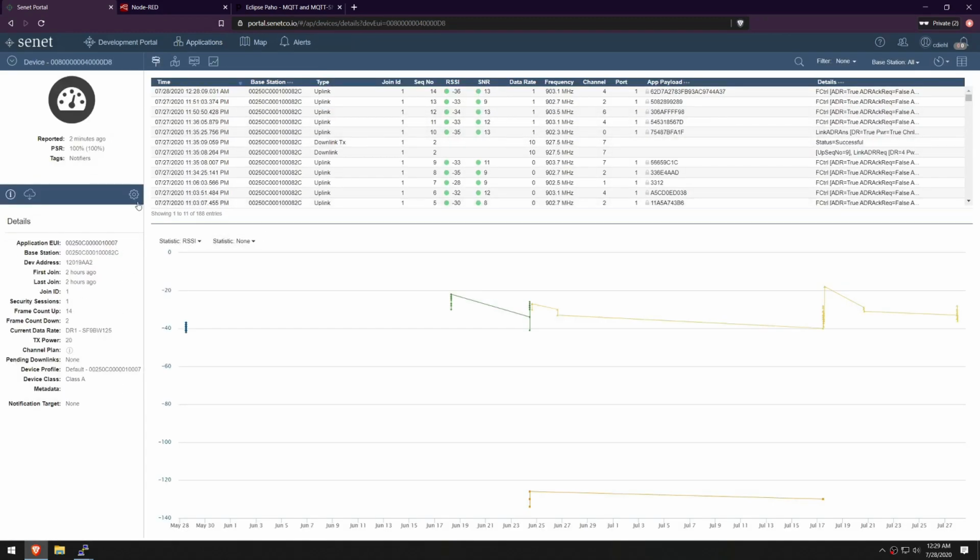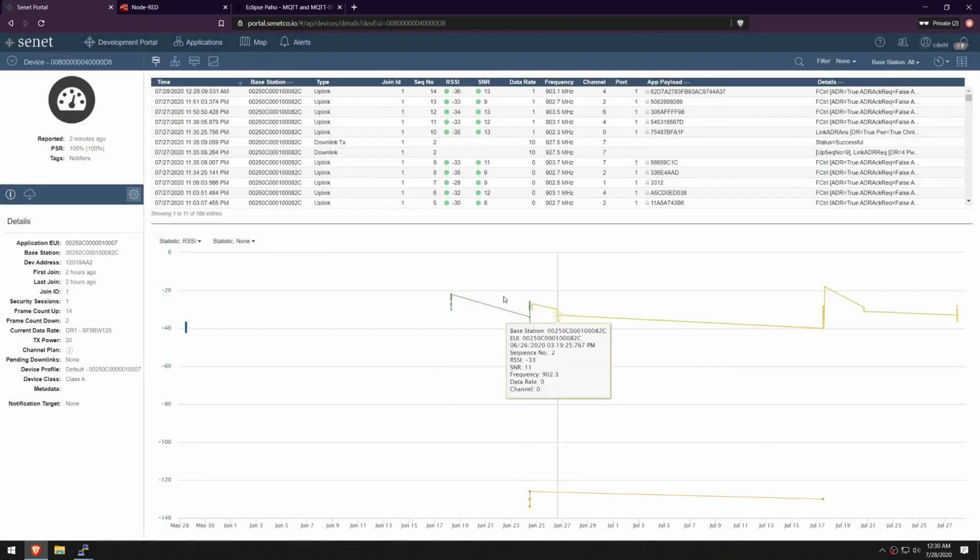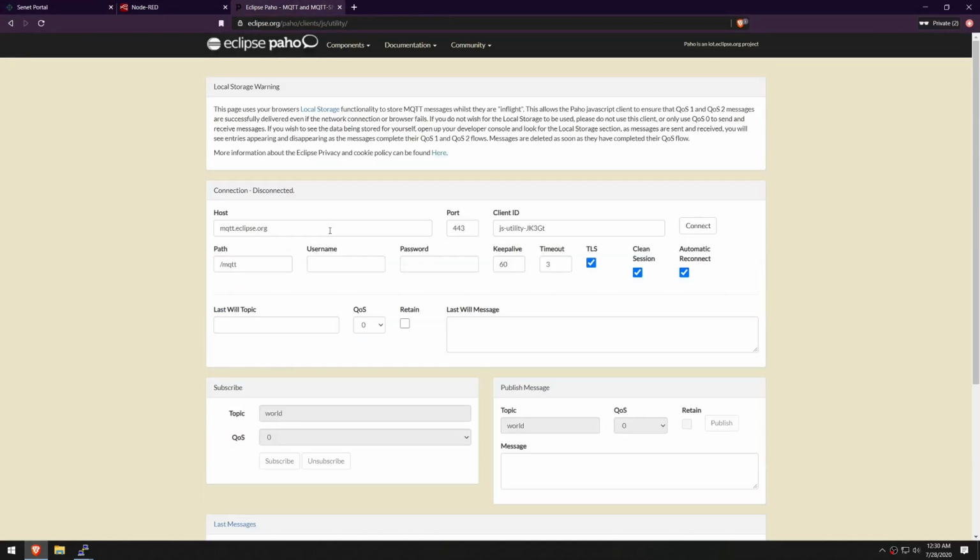I will click on it to go to the device details. Under the gear icon, we'll find a notification target setting right here that we can apply an alternate location for testing. I'm going to forward to MQTT. Now, before I fill this out, I'm going to show you how to connect to an MQTT broker using this Eclipse Paho application. This essentially represents what our application will look like. Again, this is just testing, just to showcase how this flow works.